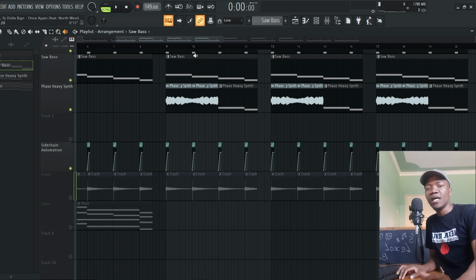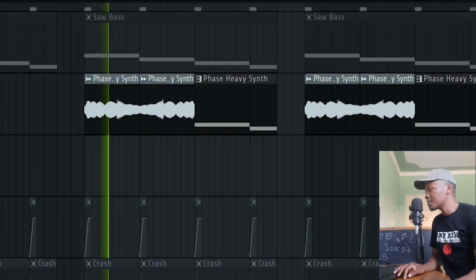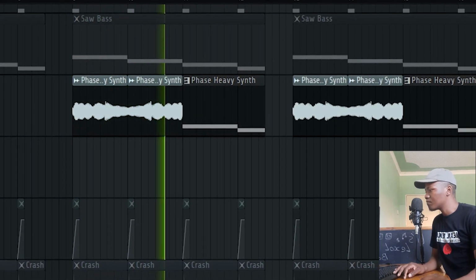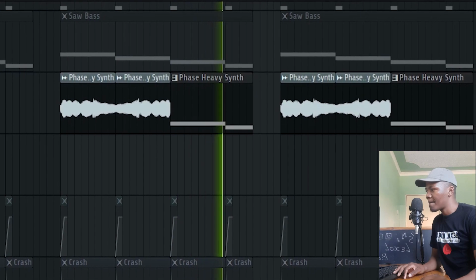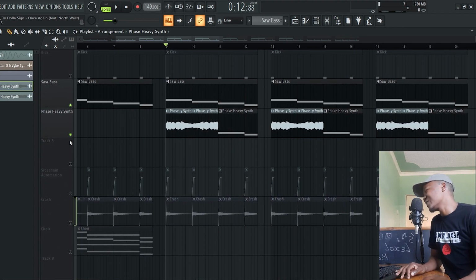So next to the saw bass here, I have another sound, which is like a phase-heavy synth. I'm noticing that when Ty Dolla Sign starts singing, there's a... I'm sure you guys noticed that. It sounds like this. I'm sure you guys are noticing that this one has been rendered out and this one is like a MIDI file, and you're like, what's happening? Well, let's go through that.